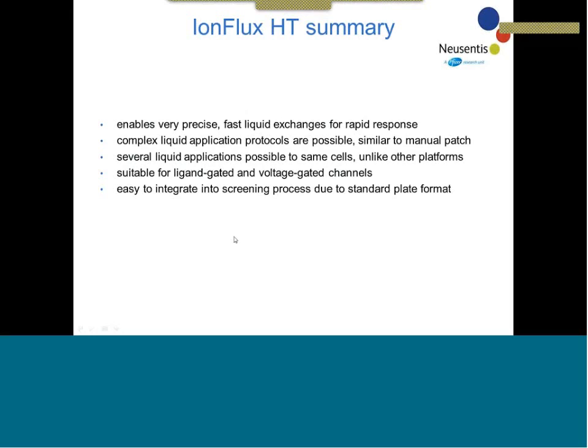We've been running both ligand-gated and voltage-gated channels. I think in our view the ligand-gated assays are very, very good. And because of the standard plate format, it's very easy to integrate into screening processes. So with that, I will finish.